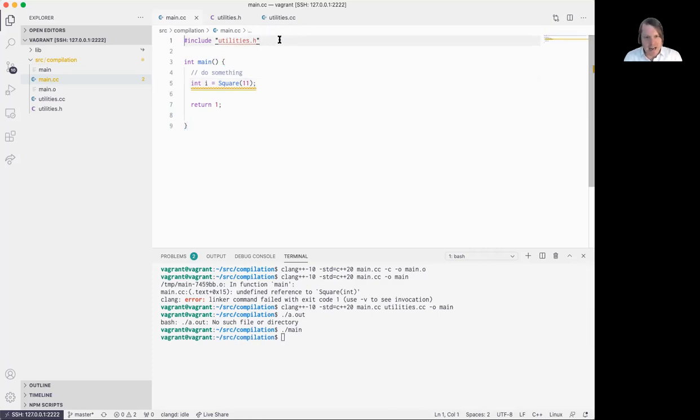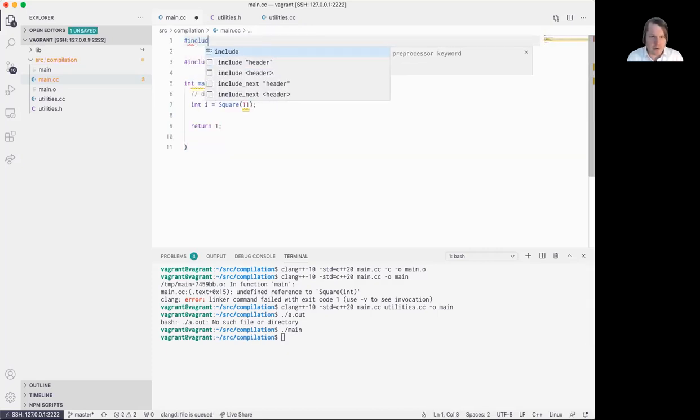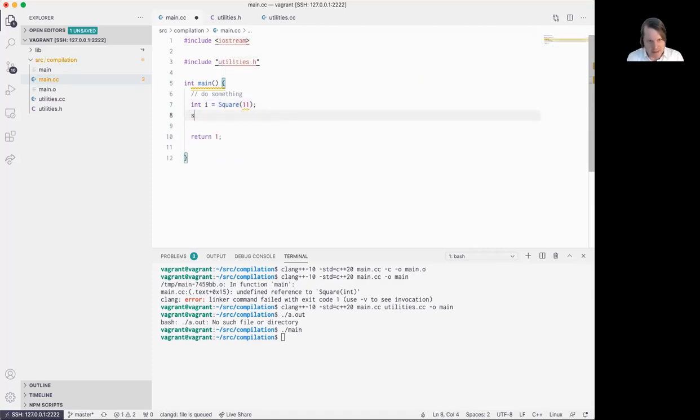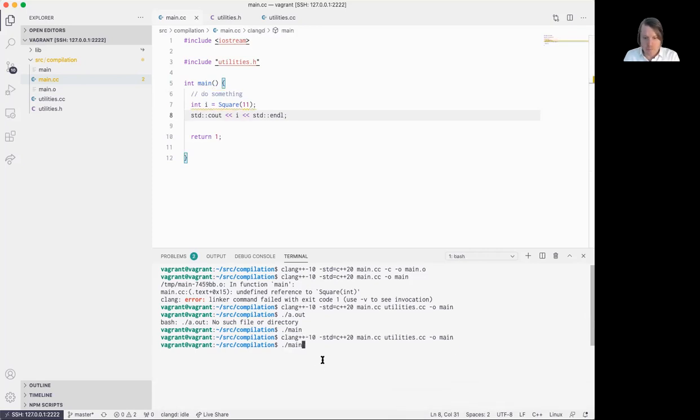It doesn't do much here. So let's go ahead and why not #include <iostream>. Go ahead and say std::cout << i << line feed. Run it through again. And hey, there we go.